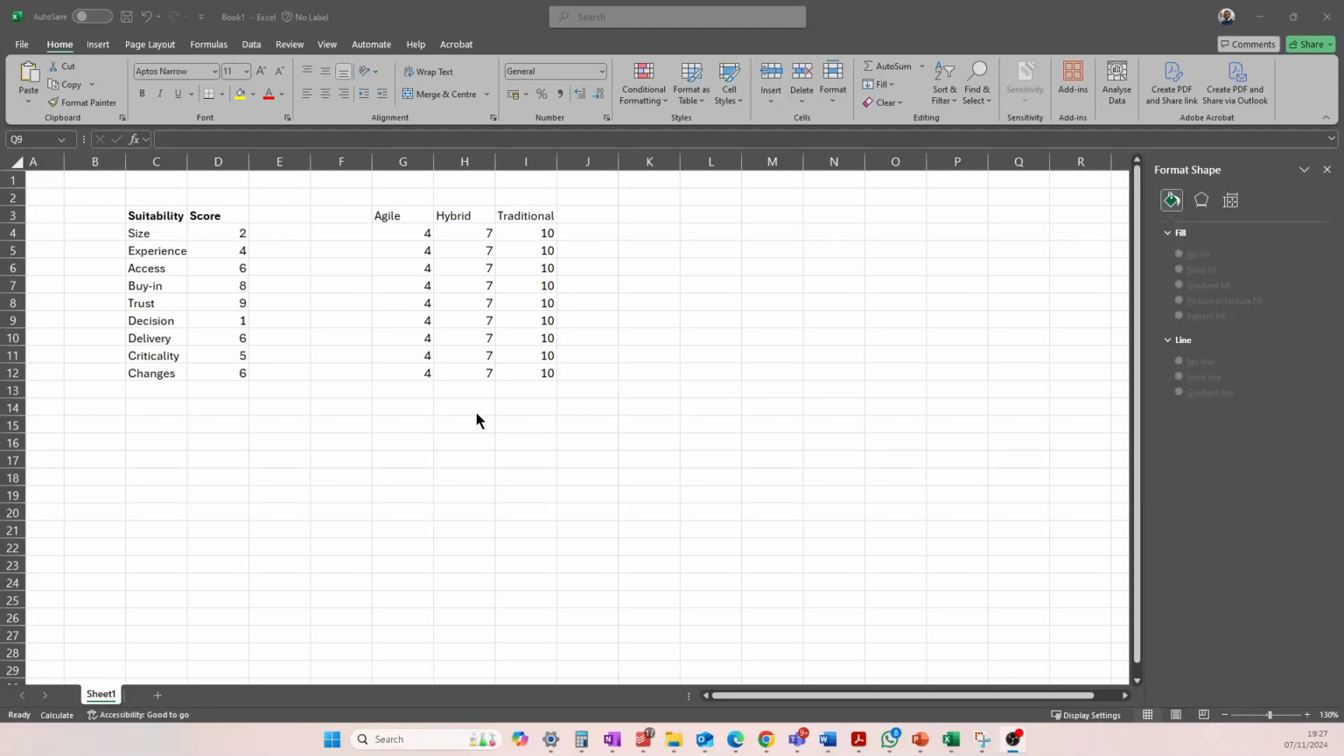Hello. So just a quick one to show you how to create your suitability metrics that include some mapping to agile, hybrid, or traditional. Now, the first thing you want to do is to create your score, obviously. So your score is here, and these are your suitability keywords.